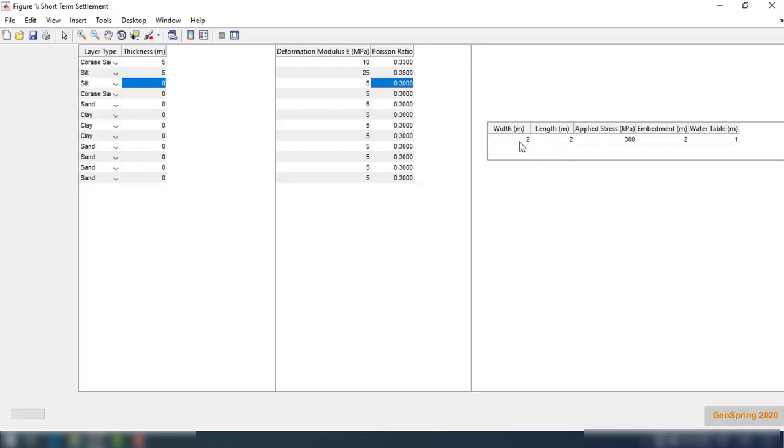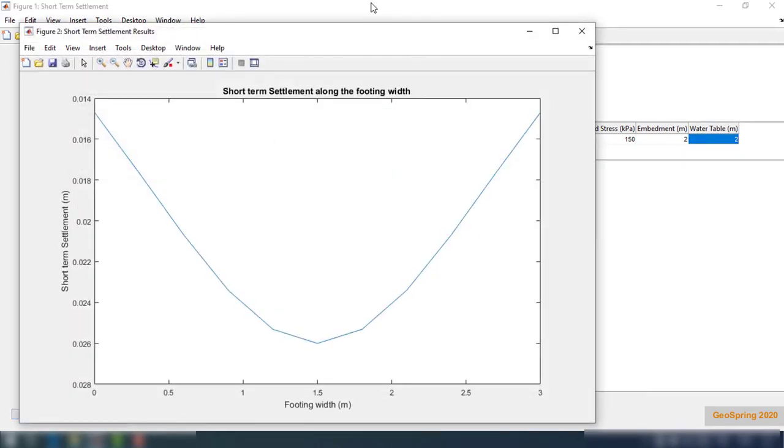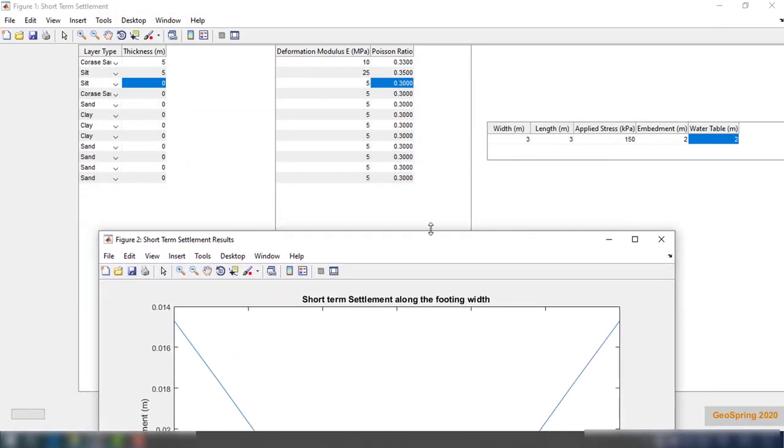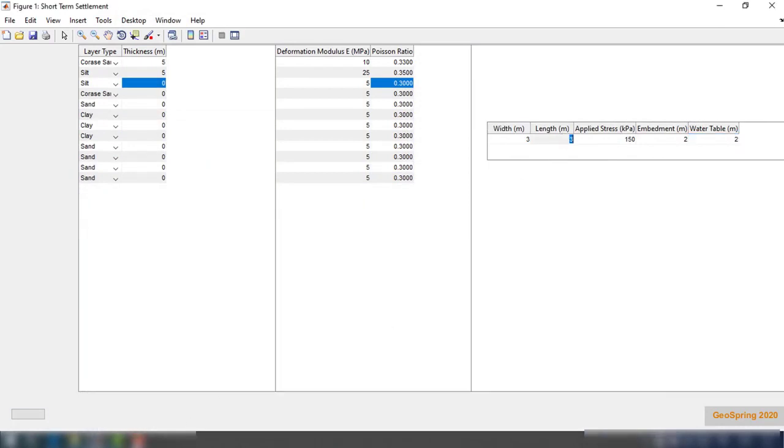Here you will insert the geometry of your footing, for example, a 3 by 3 square footing. The applied stress, for example, is 150 kPa, the embedment 2, and the water table, for example, 2. Here you simply push this button and you will have the distribution of the short-term settlement along the footing width. As we see, the footing width is equal to 3 here.